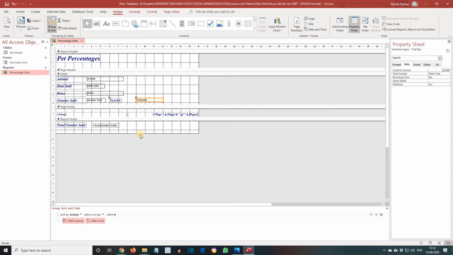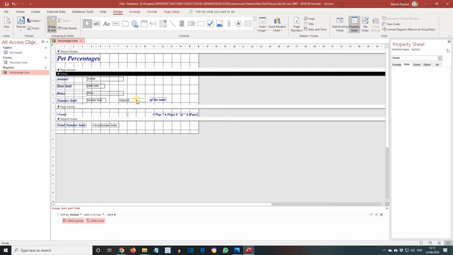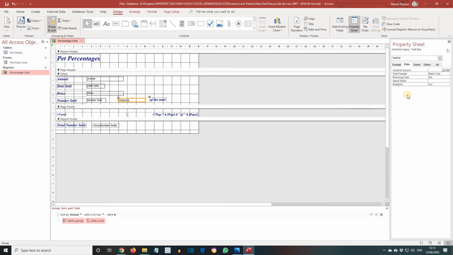Now let's click and drag the new label box to the right of the unbound box and enter the text of the total. Adjust the positions as follows. Select the unbound box and within the property sheet click the Data tab.